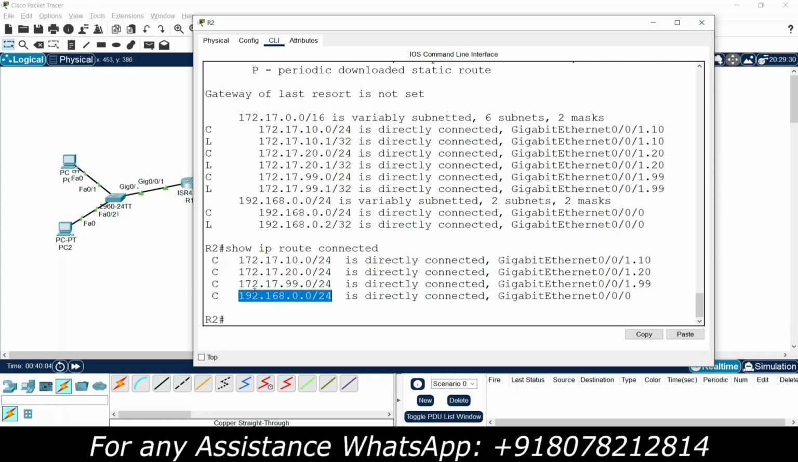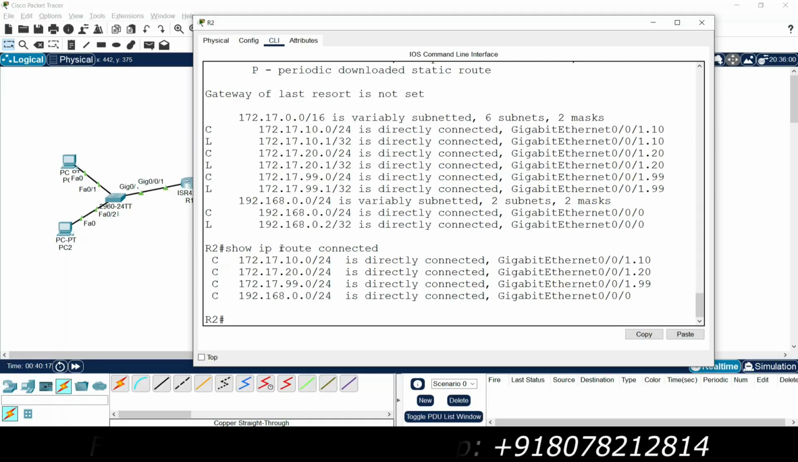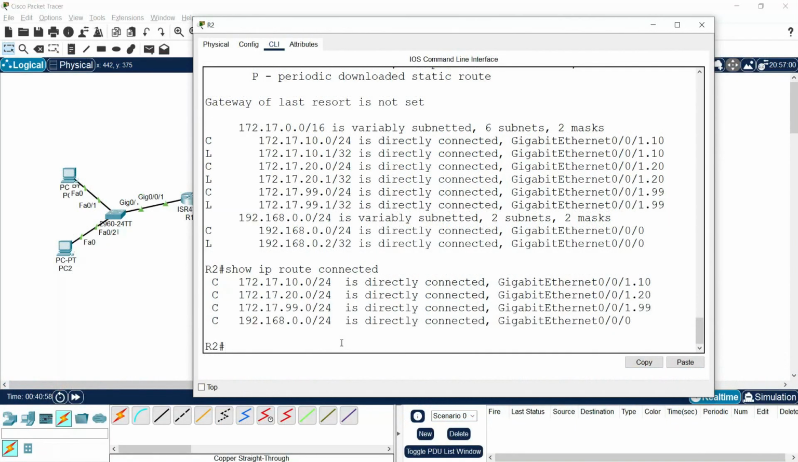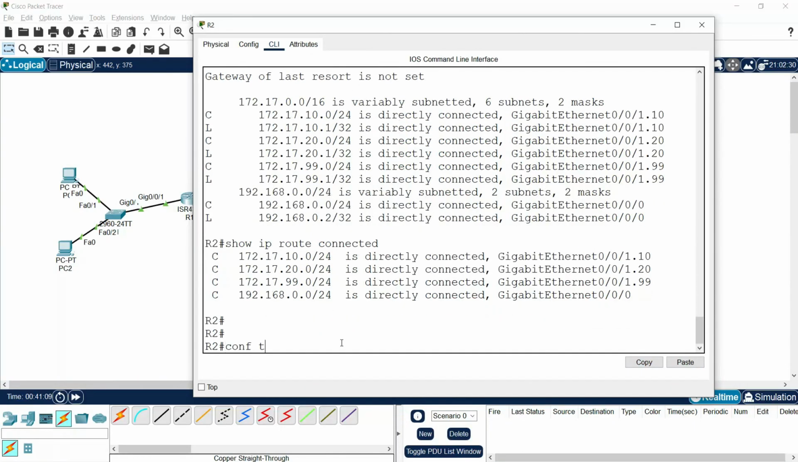This router is not aware of all the VLANs we configured, I mean the networks in R1. That is VLAN 10, VLAN 20 and VLAN 99. So we will configure static routes in this router R2. Even we can configure this static route using route summarization. Anyway, we are going to configure all the three routes here in global configuration mode.